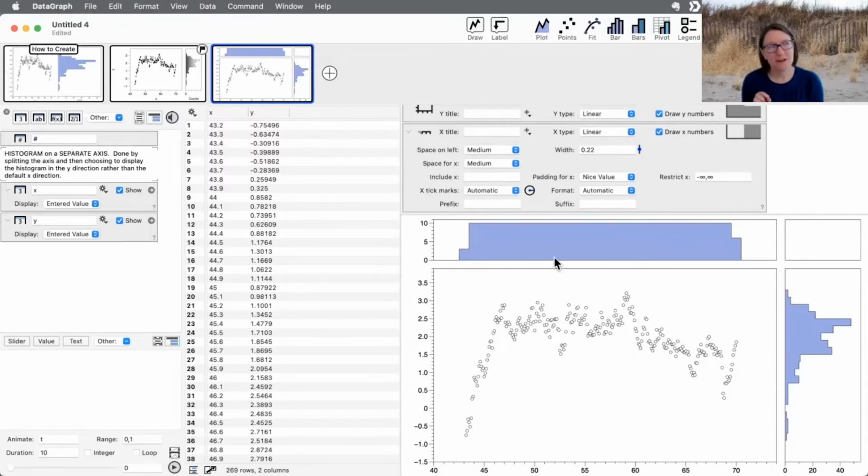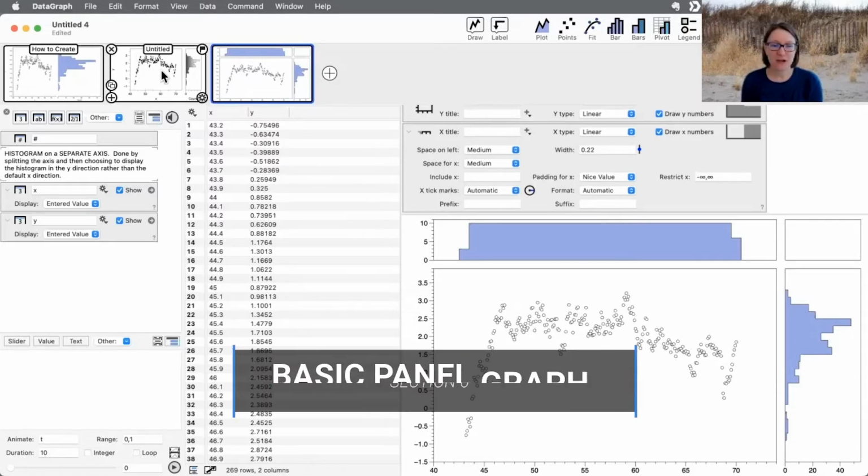I feel like there's a specific name for this type of graph where you have the histograms on both sides, but I can't think of that off the top of my head. If anyone knows what it is, feel free to put that in the chat.